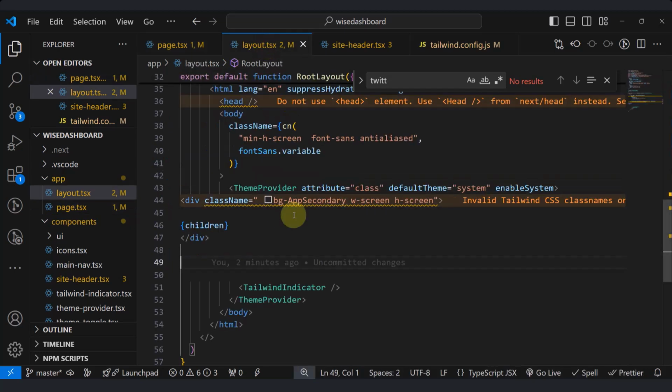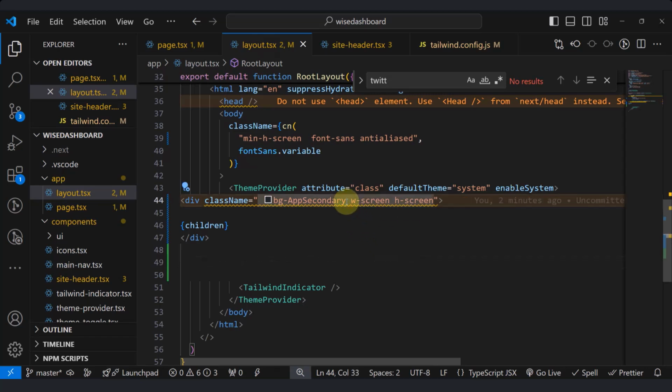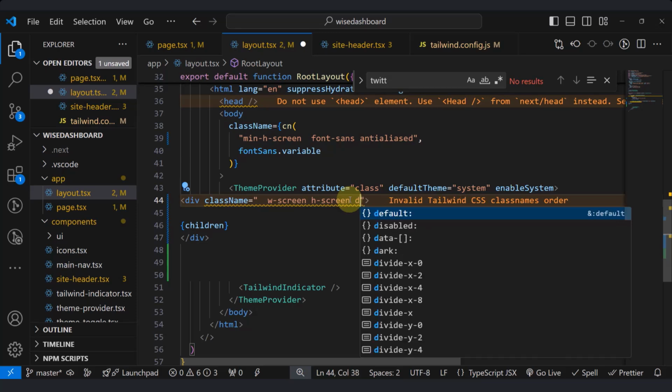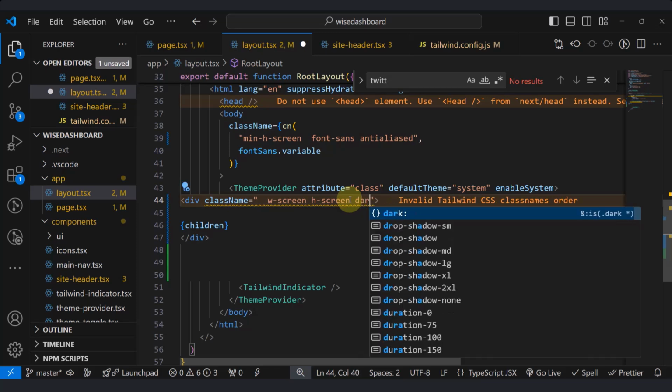Remember, I told you I'm not a guy who memorizes everything. In most cases I fiddle just like this. So this is what I'm going to do. I'm going to tell the system using Tailwind, this dark.